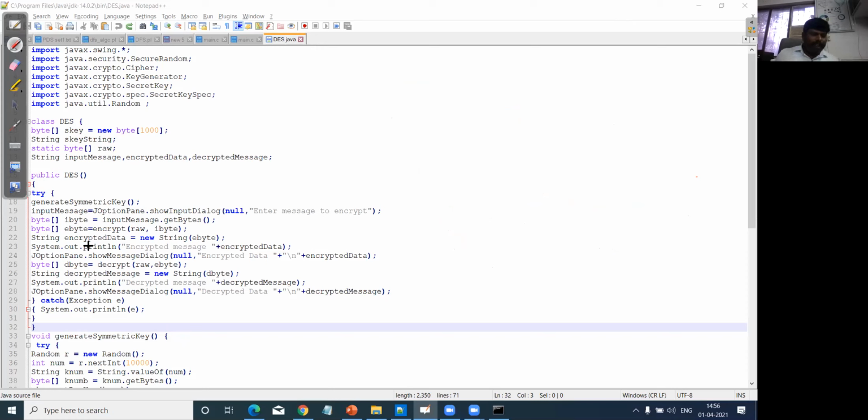Okay. And followed by, here I'm going to use this input message. Here I've just declared the variable. The variable I'm going to get through the JOptionPane.showInputDialog. This is the command through which you get the input window, where you enter the message.